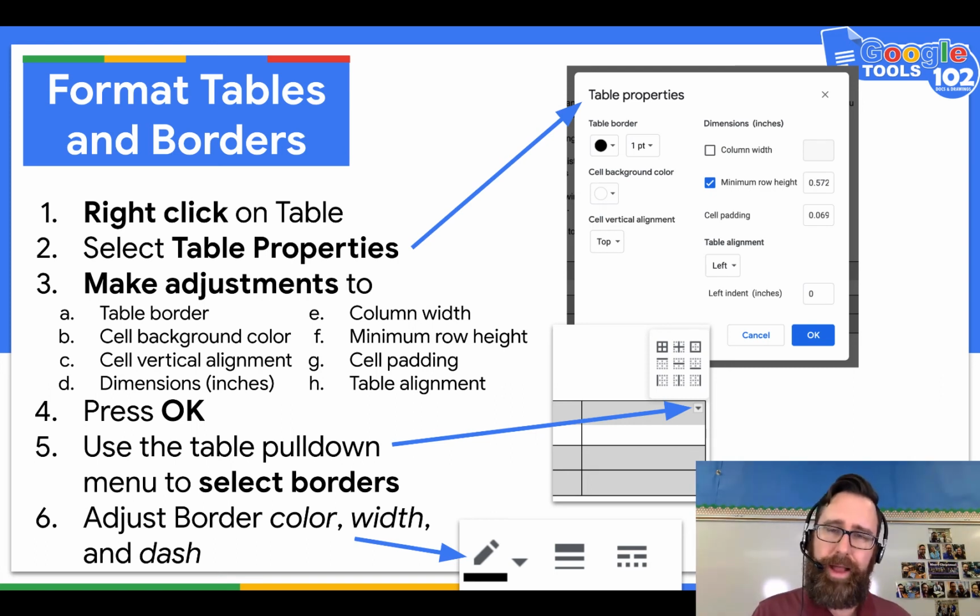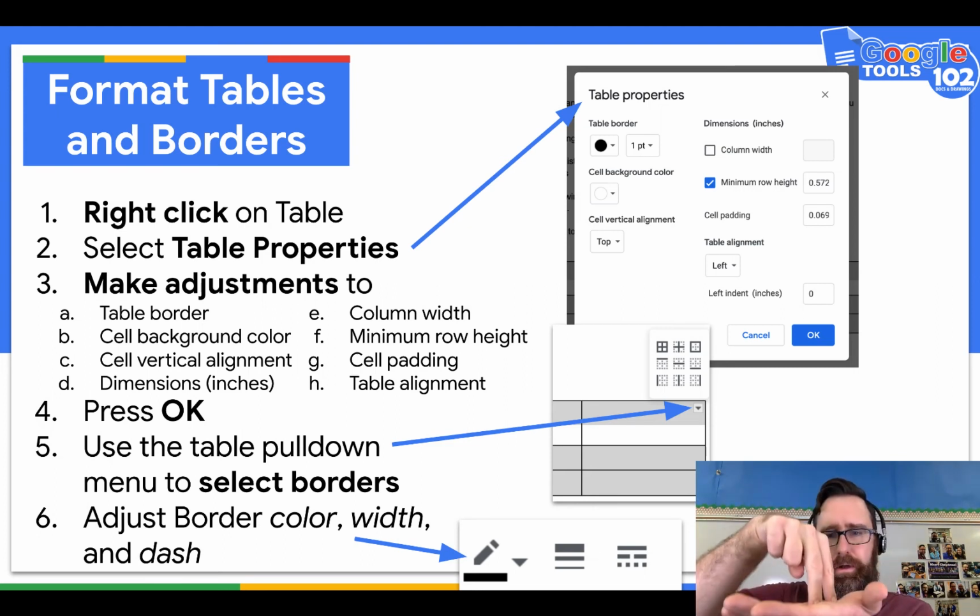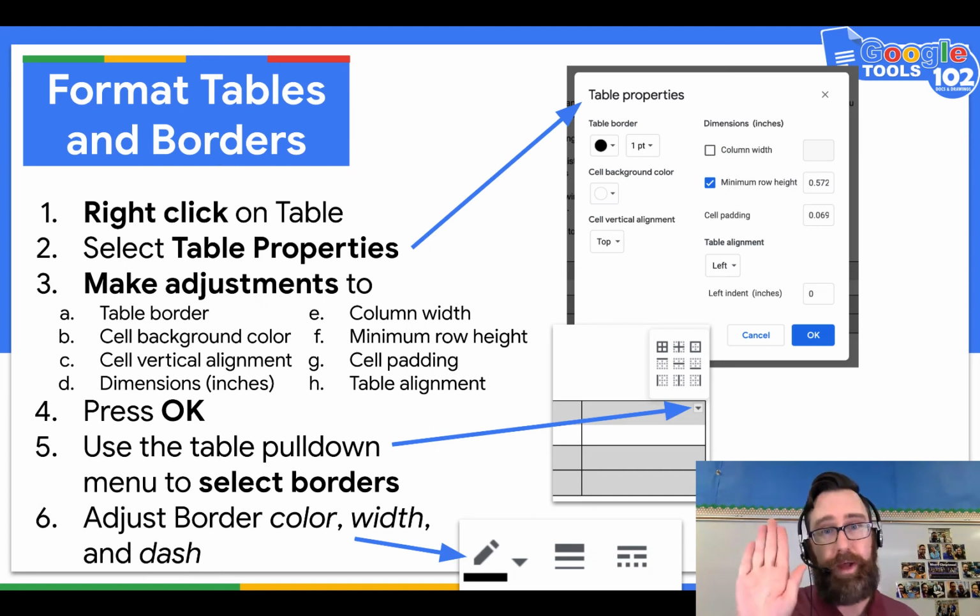If you are on a laptop that has a trackpad, you can take 2 fingers and just click right in the middle of that trackpad. And that's going to pull up your right-click menu. Or if you have a mouse, you can just use that right-click button. So right-click on the table. You can either highlight it or click anywhere on the table.